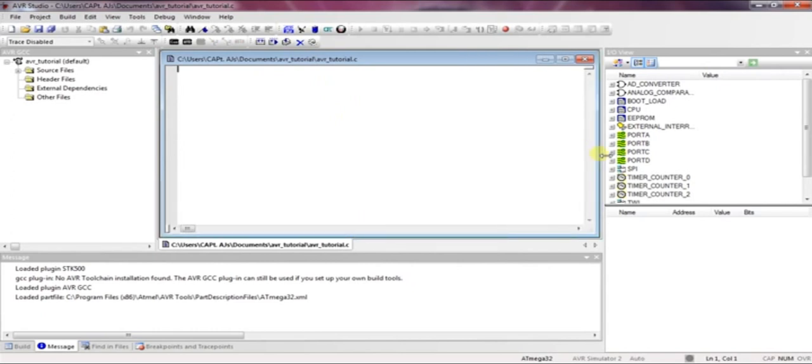Now I'm giving a default program for the ATMEGA32, initiating this with #include <avr/io.h>, and I'm giving a main function, int main(void). Void is basically for no arguments. So this is the basic main function, in which I'm putting a while loop. So this is the AVR tutorial.